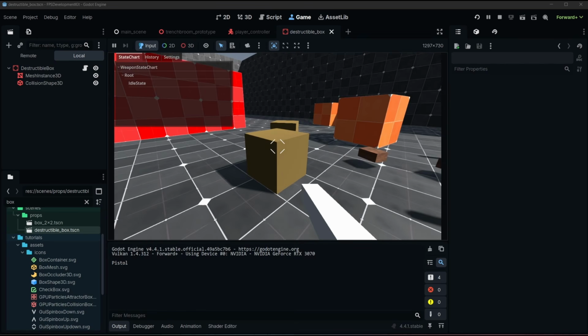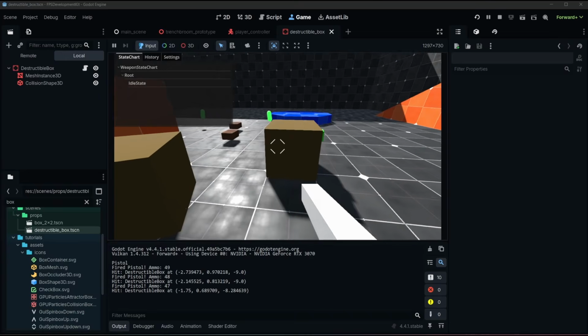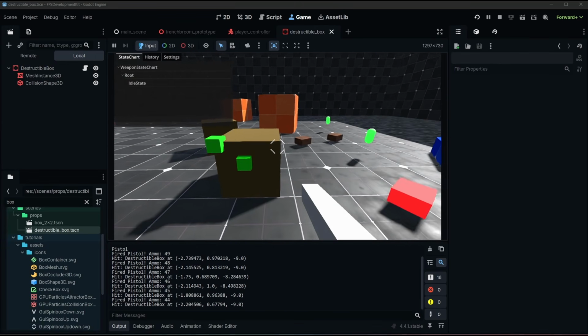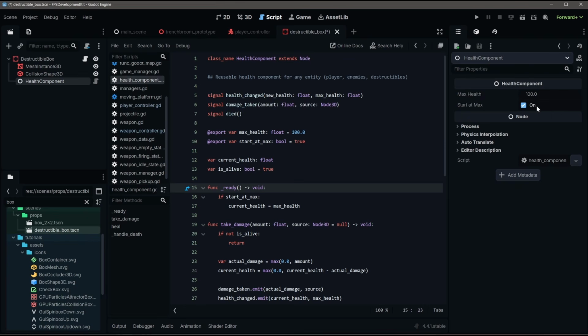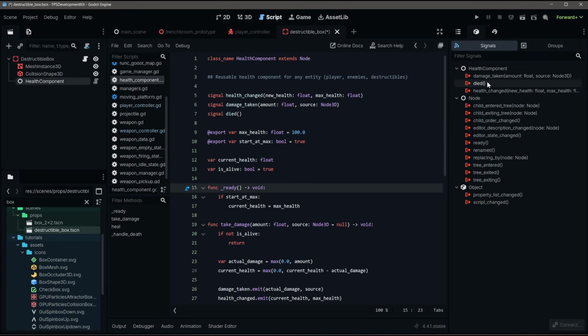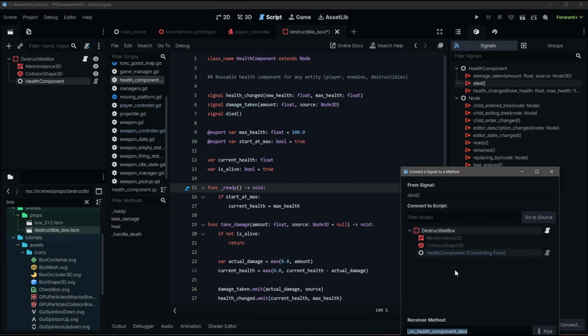that again. We shoot the box. Nothing happens. We're not getting any errors. Nothing weird is happening. We can add the component back on. Add our health component, 100 damage, start at max. Make sure you connect your signal here. Otherwise, nothing's going to happen when you die. And we'll connect that. Let's just pick it, say OK, connect.